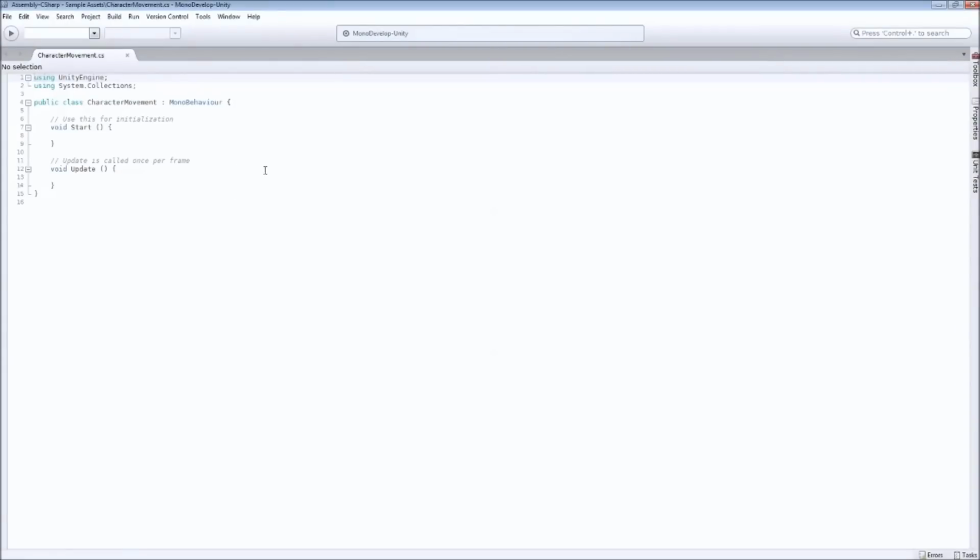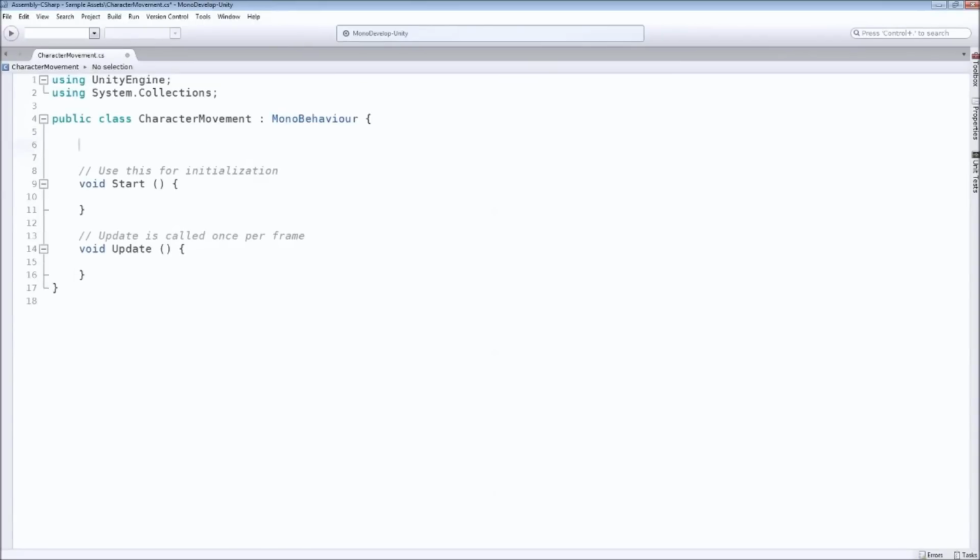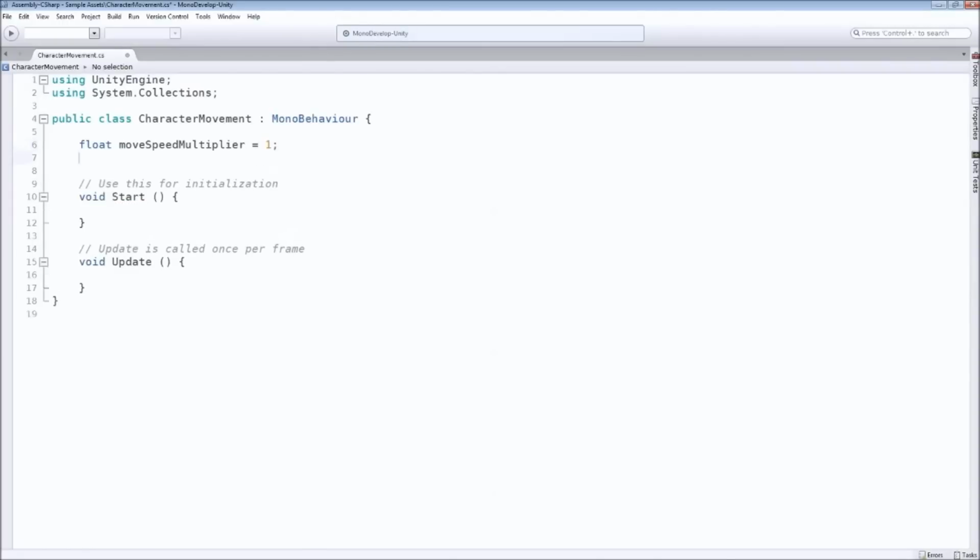New script. Let's start by adding our helper variables. First we're gonna need a float that will help us multiply our speed. We'll give it a value of 1.